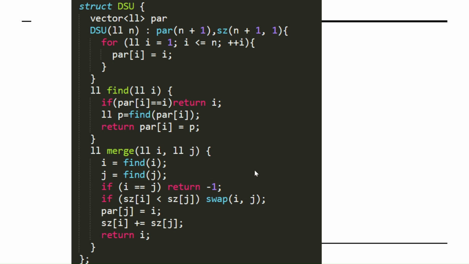Okay, next we need the merge function. In the merge function we update each node to its root node. So for I we find its root node and update I, and for j we find its root node and update j. If both the root nodes are the same, that is, they belong to the same tree, there is no need to merge them.